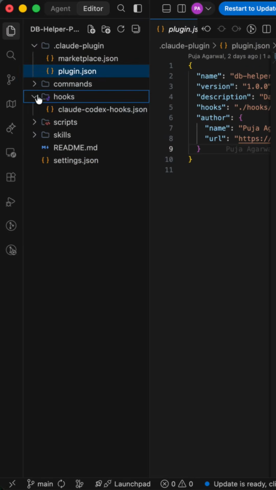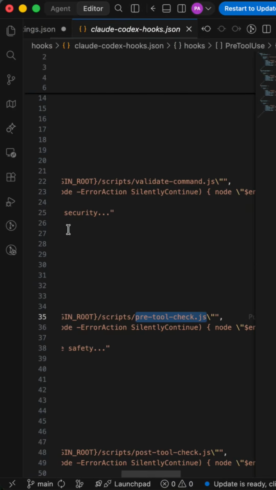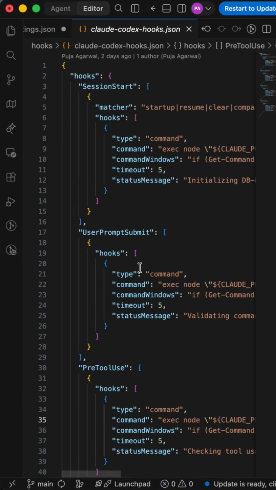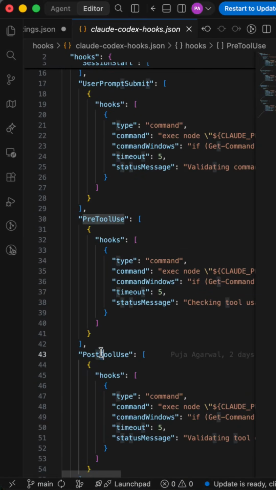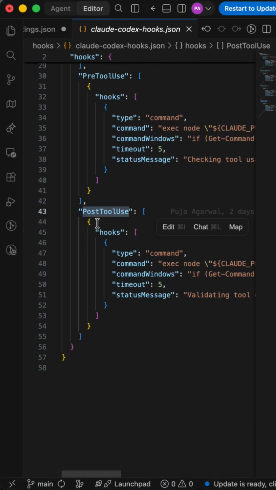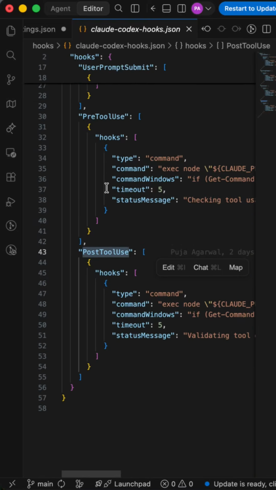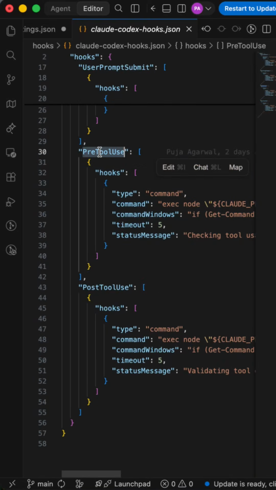Second, you can write hooks. Claude has lifecycle methods, so you can write what happens when the session starts, what happens before using the tool, pre-tool use, and what to do after, post-tool use. Post-tool use can be used to format the result you have written. Pre-tool use is where you do some security checks.